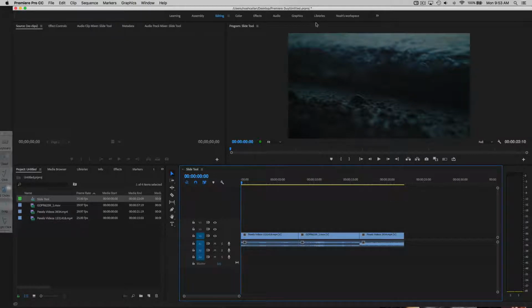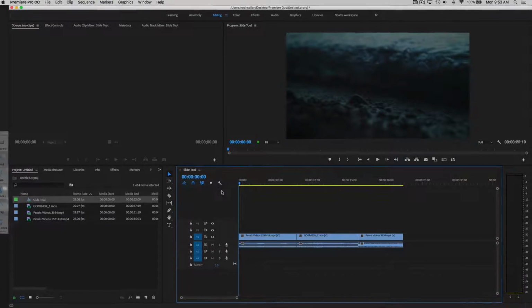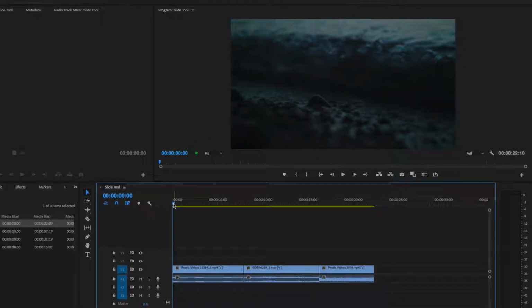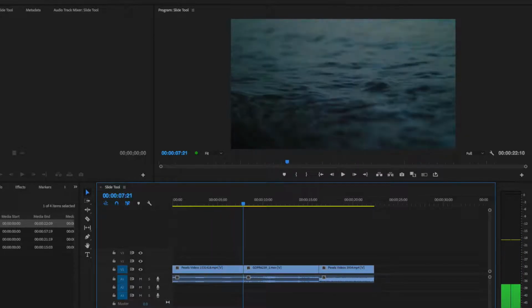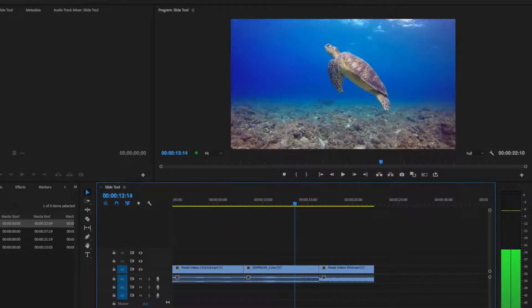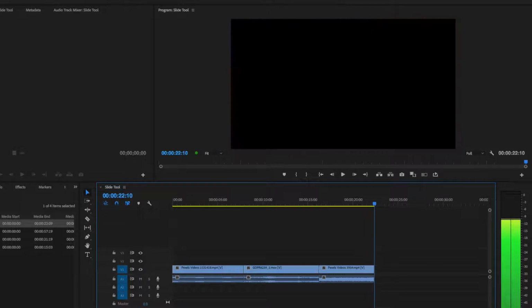Why is there a slide tool? Well, it's handy to be able to adjust the duration of the previous clip and the following clip while moving the clip in between. It is easier to show you, so let's start.